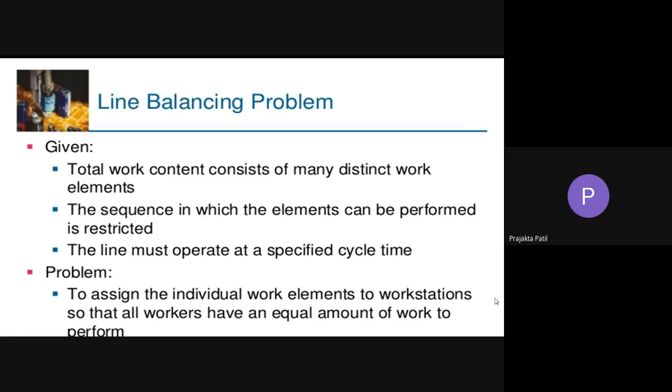Whatever the total work content is, it has to be equally distributed to all the workers, or all the workstations, on the line. So the concern is to assign the individual work elements to the workstations so that all the workers have an equal amount of work. There are two important concepts in line balancing: the separation of total work content into minimum rational work elements, and the precedence constraints that must be specified for these elements.